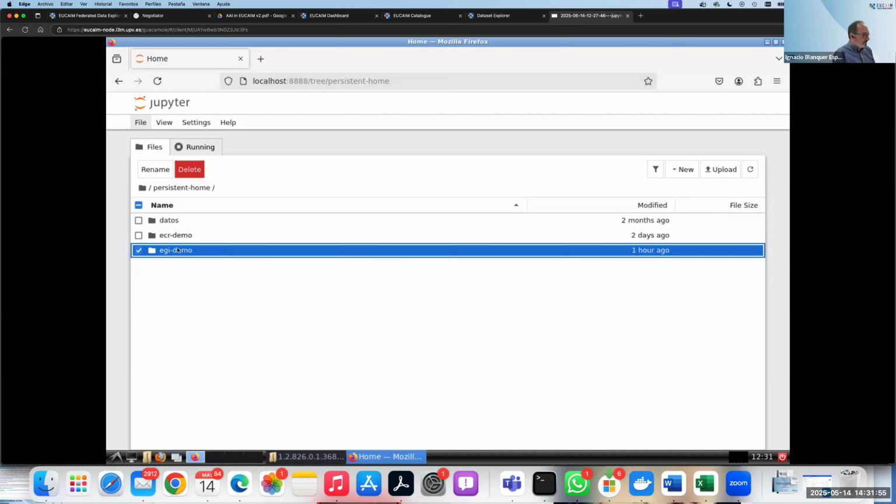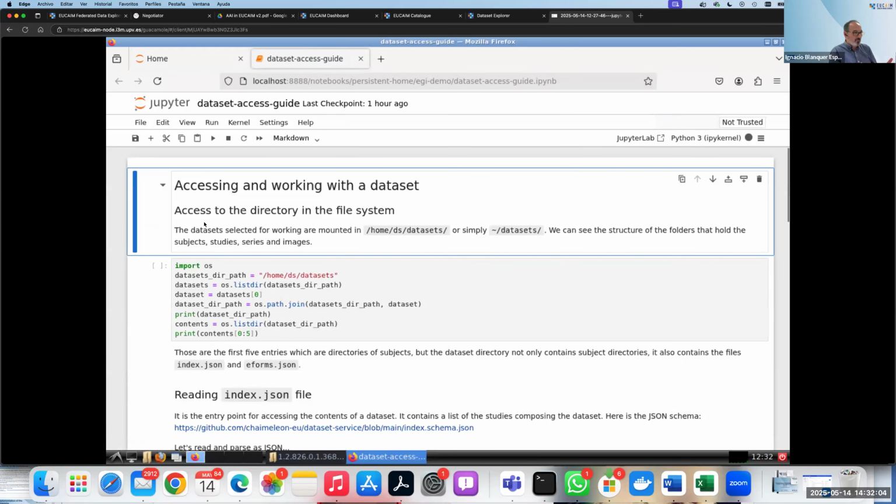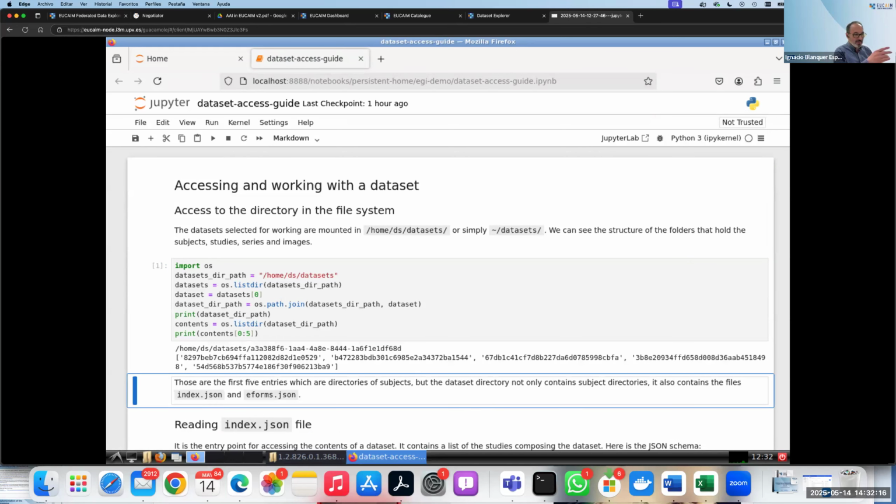So in this persistent folder, I have one Jupyter notebook that has very simple things, but I think it's nice to show how it works, right? So first, very simply, is to extract information about the paths where the data is stored. It simply gets information about the paths, so I can use it to start processing the data.